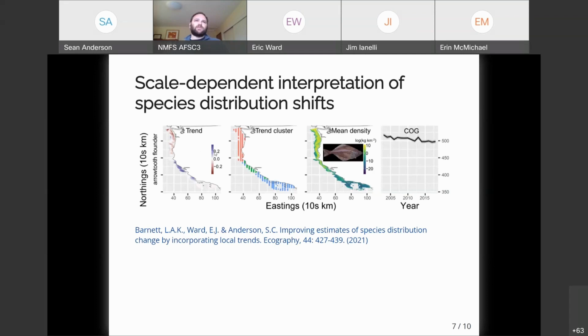And that's an interpretation that's really hard to get from something like the center of gravity plotted over on the far right here, which is just so influenced by having these huge densities in the northern portion of the range that, while you can see there's some slight southward shift, you would still say, okay, well, most of the population is off of Oregon, and you wouldn't have much indication of range expansion at the edge.